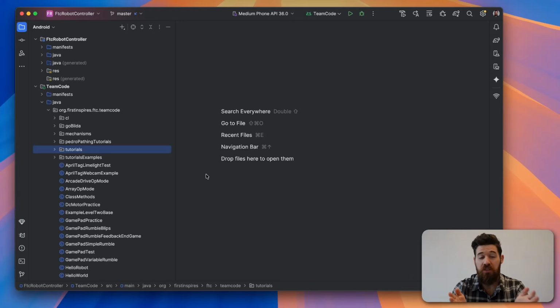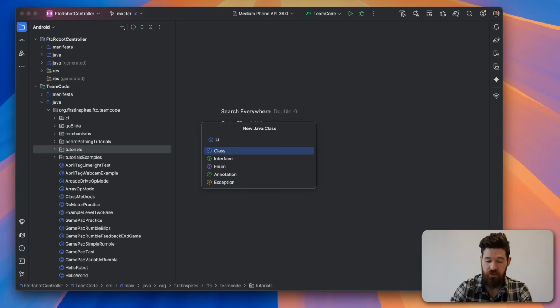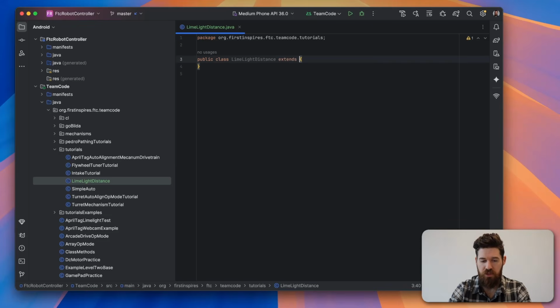So for this simple tutorial, again, this is not a tutorial on how to actually set up your pipelines correctly, read AprilTags, or do all of that calibration. Instead, I have a tutorial down below that you can take a look at if you don't have your pipeline set up. So I'm going to make a simple class here. I'm going to make a new Java class. I'm going to call this one LimelightDistance. And inside this, we're going to extend the OpMode.